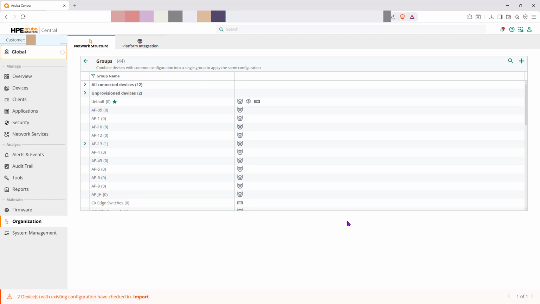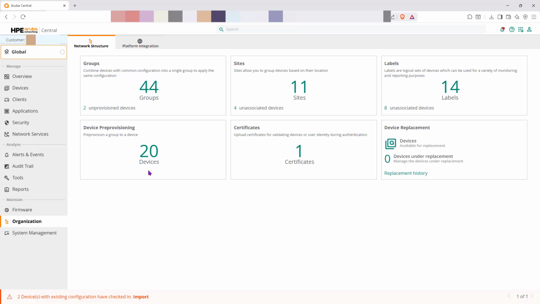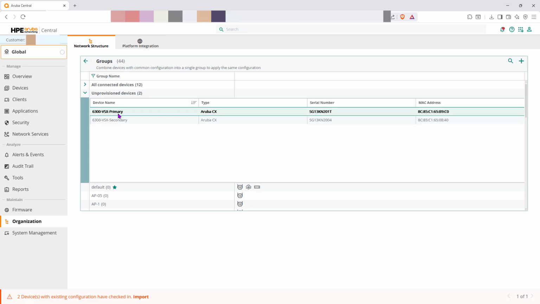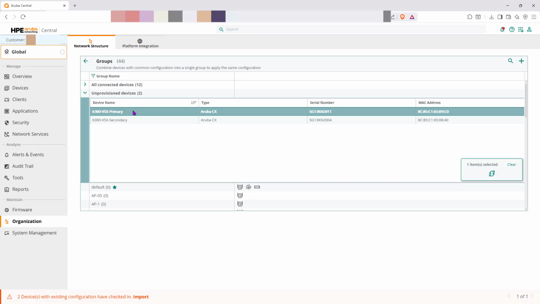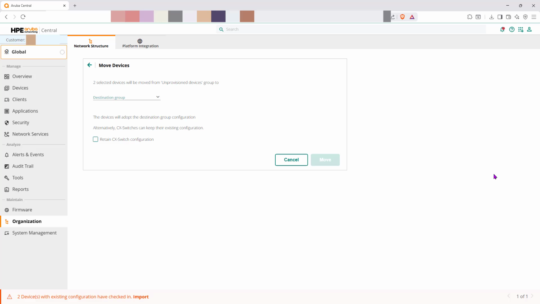Now we'd like to add our switches, these two switches that we have added, to the group. How to do it? You have the possibility that you can see device pre-provision. We have 20 devices here, or you can see if the device is connected successfully. In here we can see all connected devices. Right now we have 12. 2 of them are unprovisioned. If you click on this, you'll find our switches that we have just added are not provisioned. So we're going to just continue, click on this, and move them to the group.